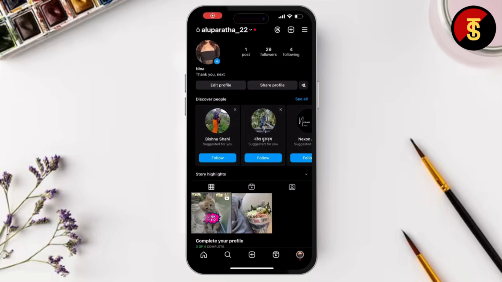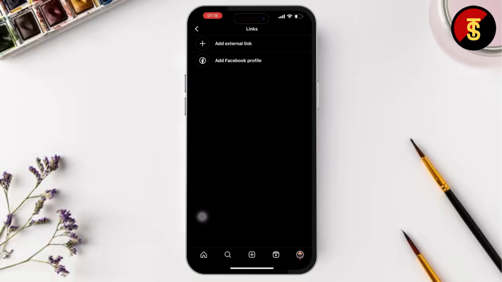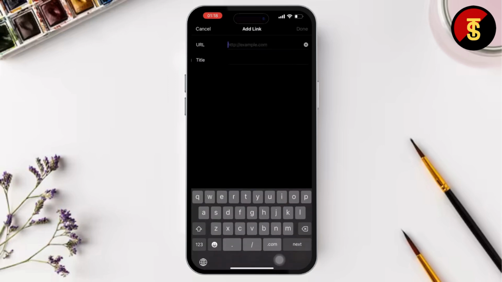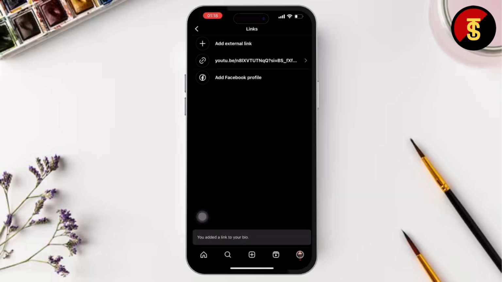Now go to your profile and click on edit profile, and again click on links and press on add external links. There you can add any URL you want to post. Then go with done, and here you have it.